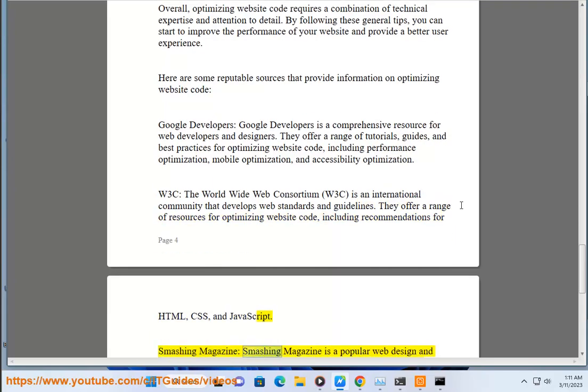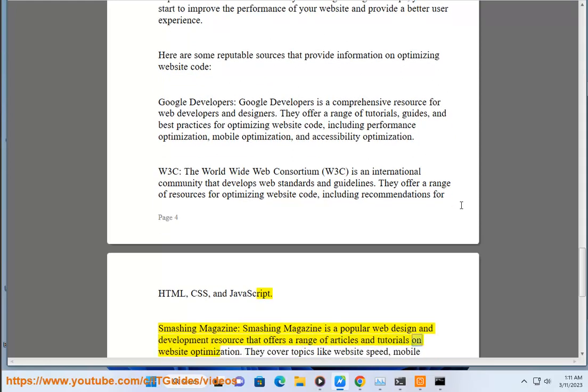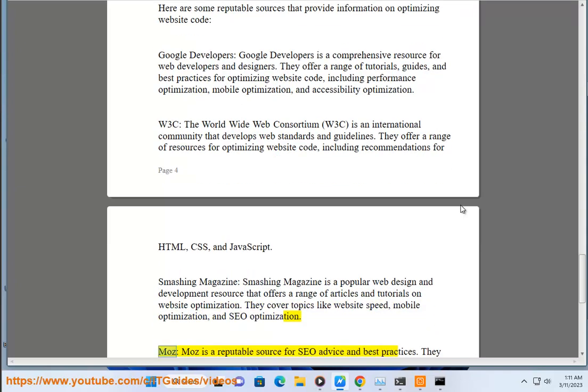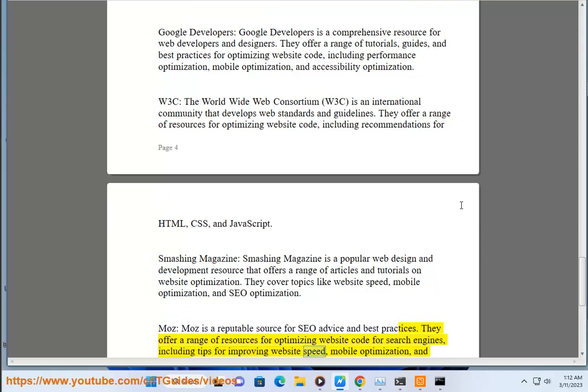Smashing Magazine. Smashing Magazine is a popular web design and development resource that offers a range of articles and tutorials on website optimization. They cover topics like website speed, mobile optimization, and SEO optimization. Moz is a reputable source for SEO advice and best practices. They offer a range of resources for optimizing website code for search engines, including tips for improving website speed, mobile optimization, and crawlability.